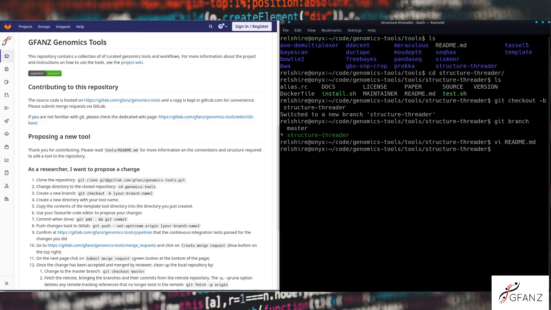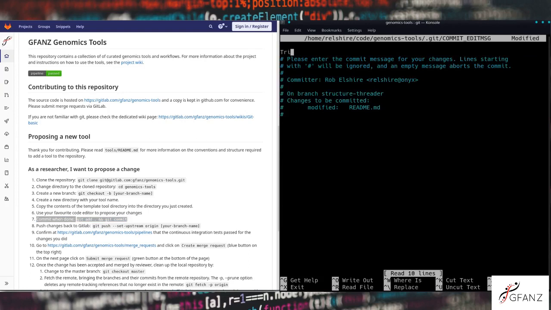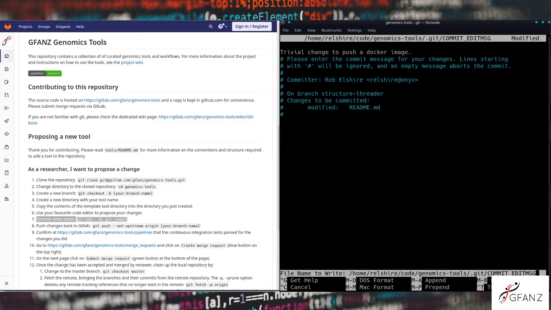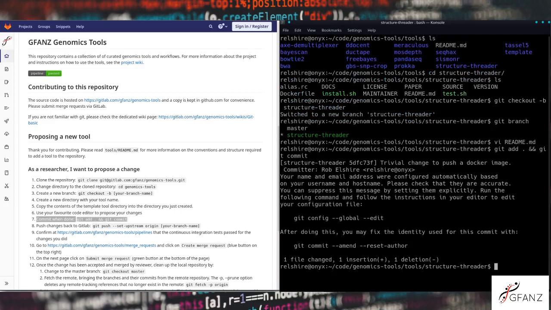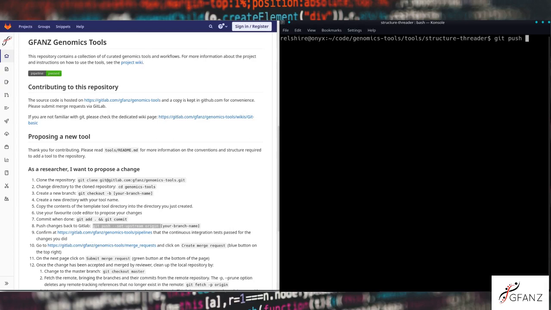When we're done, so we've made the change, and I'm going to type git add . and git commit, which you'll see in step 7 here, and hit enter, and I'll just type this as a trivial change to push a Docker image. Okay, and then I'll write it out, and then exit, and then follow the next step here, which is, I'll just clear this, get back up at the top, git push --set-upstream origin, and we call this structure threader.